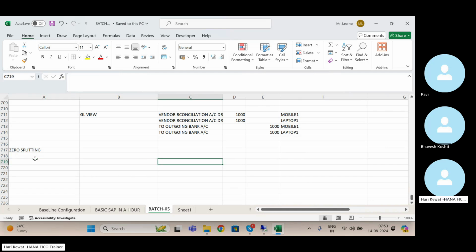Okay, now what is called zero balance? Let us see the business scenario. Let's say you want to do something called reclassification of the journal entry, from one cost center to another cost center you want to book.